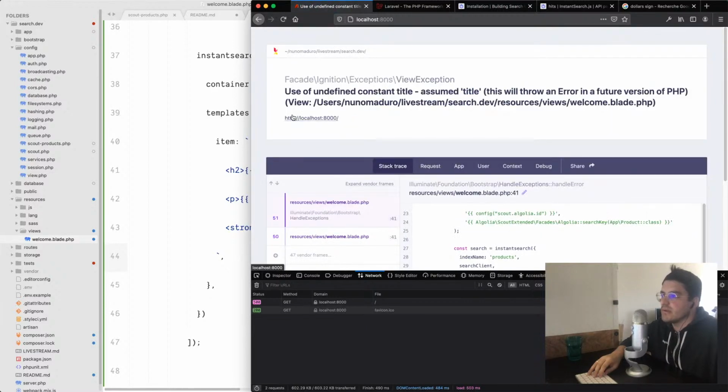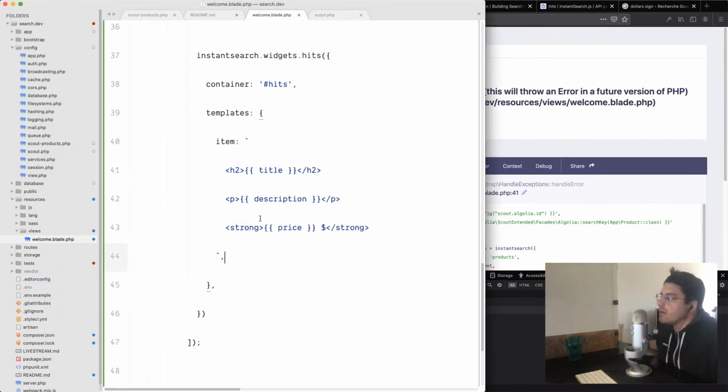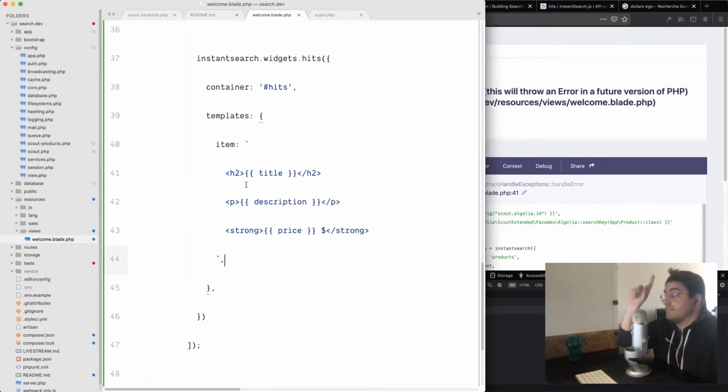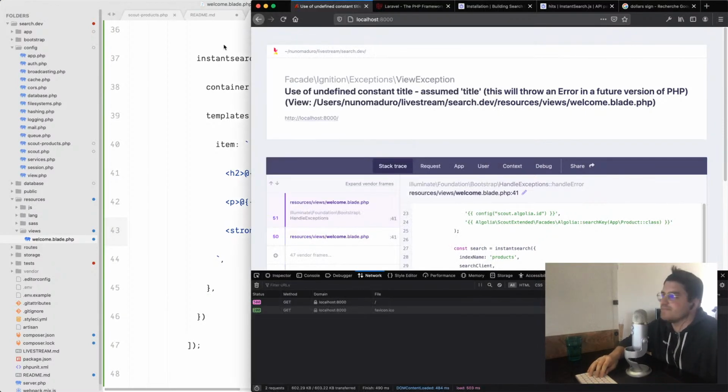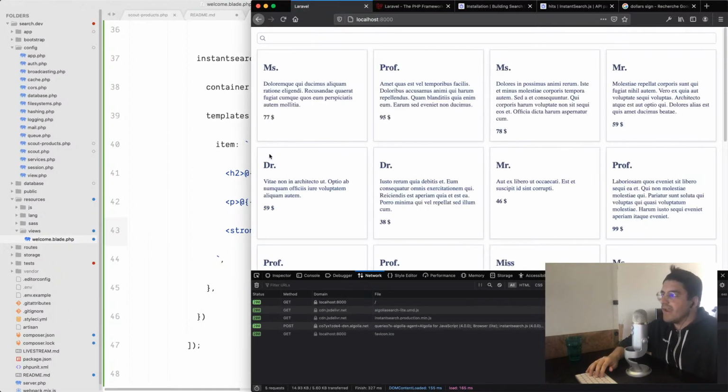Let's refresh. Use of undefined constant title, assumed title. Oh yeah, important point. In Laravel, this is the Blade syntax. You put the double mustache and then you put the Laravel variable in Blade. But since we are doing just normal JavaScript, I may want to escape this and use the at sign behind the scenes. And watch out!